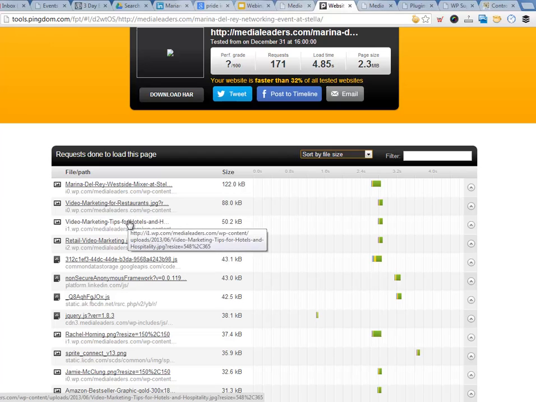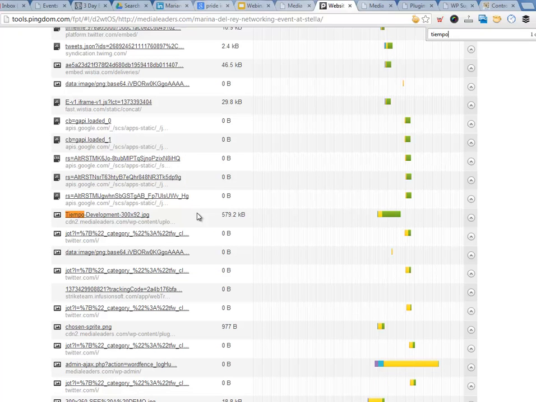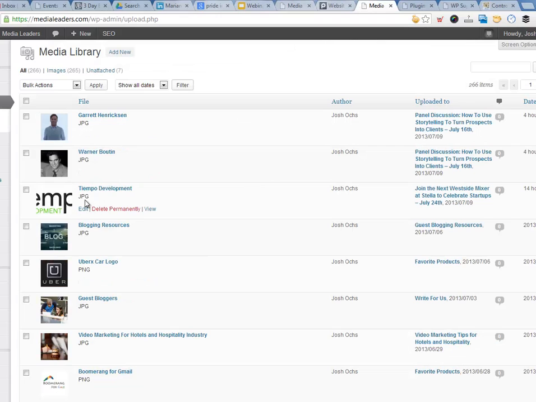Sometimes there's a large file size. I'm going to show you one of these. It typically loads. It's called Tiempo. See how this one's 579 kilobytes? That's half of a megabyte. It's a 300 by 92 logo, Tiempo development. Well, I uploaded one of our sponsors' logos pretty large, and it's a bit big.